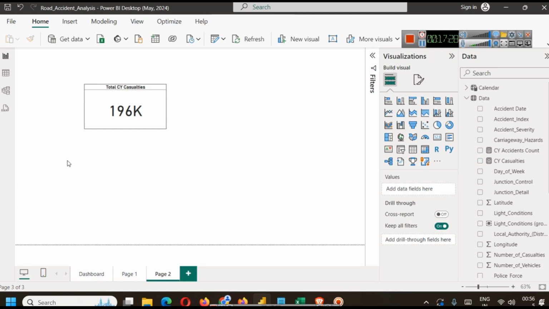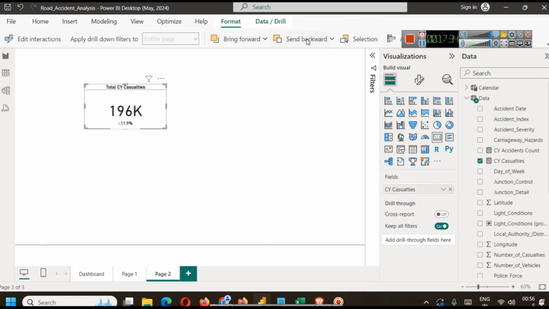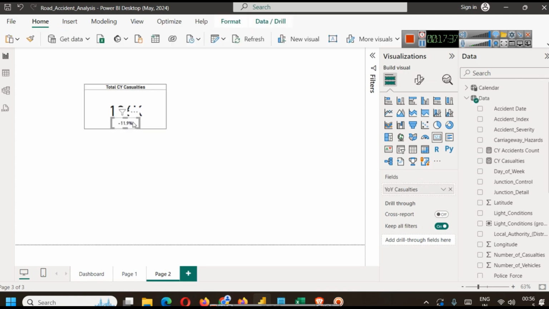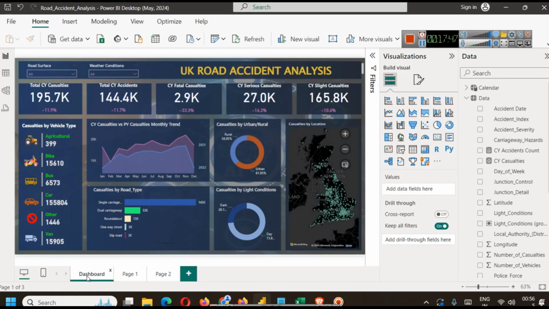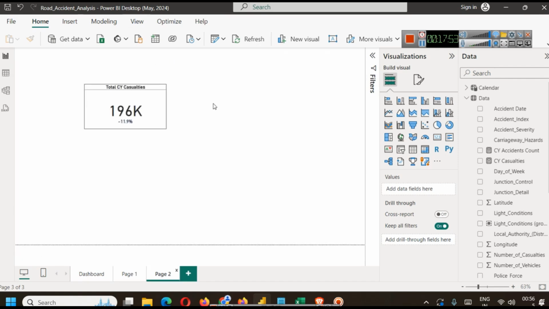If your visual goes behind, hiding, from here go to format and send backward. Okay. So this way you will have your visual over it, and we can reduce its size. So this way we can display this type of value, and something similar has been done here. So here, what has been done to display all of this.